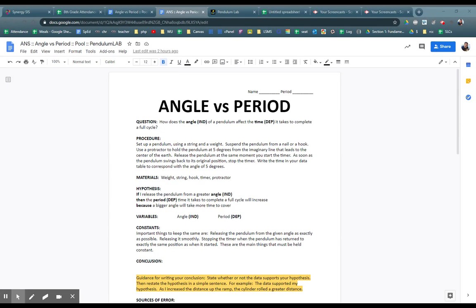Okay, so here we are, angle versus period, lab write-up. How does the angle of the pendulum affect the time it takes to complete a full cycle? Actually, I think I changed that: how does it affect the period, the time it takes to complete a full cycle?